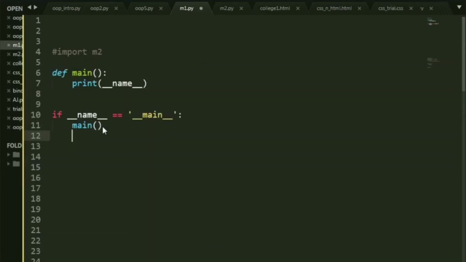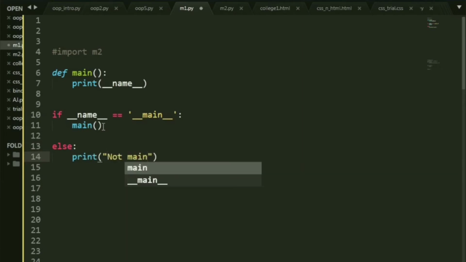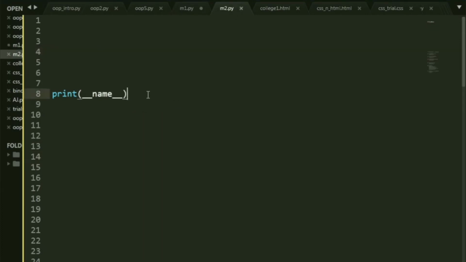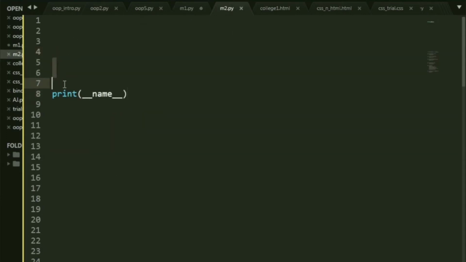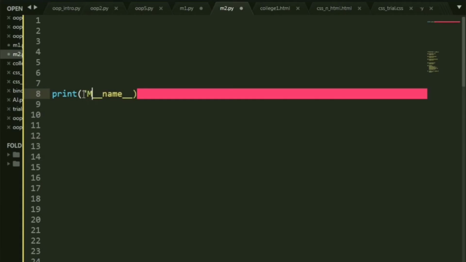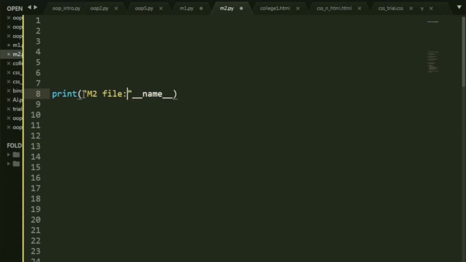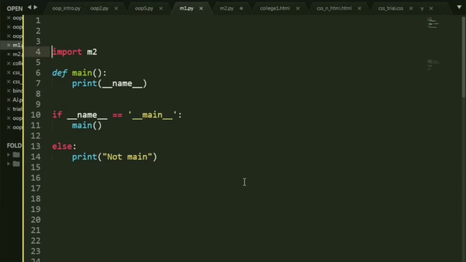Now I'm going to put in an else condition saying that if it is not main, print, let's say, "not main", just for our understanding. And now I'm going to enable import m2. m2 is what? Our other py file. Whenever I import anything here, it will run whatever is in this file. So I have print __name__ here, and it is going to print the name. Now I'm going to give a comment here saying m2 file, so that whenever this is printed, we actually understand which file is being executed. Let's save the first one now, and now let's run it.